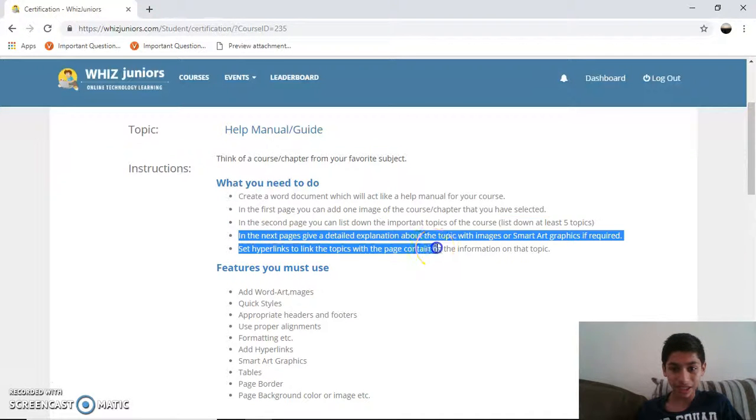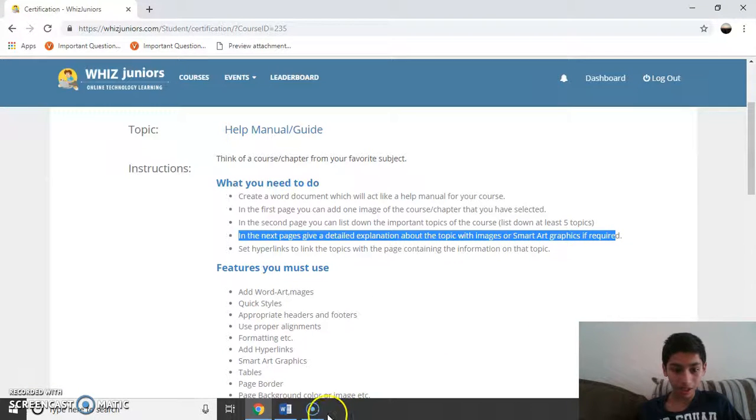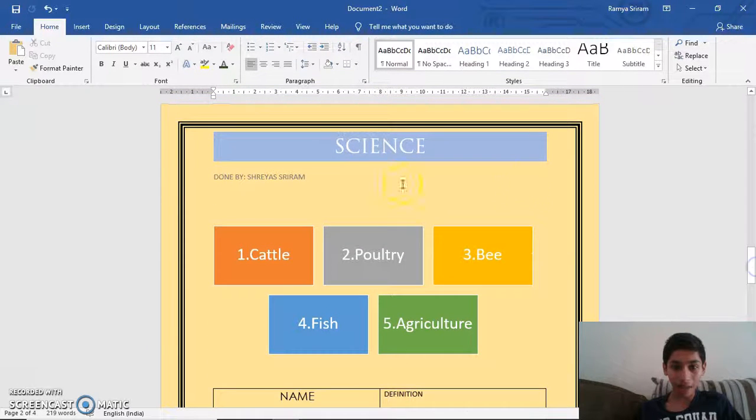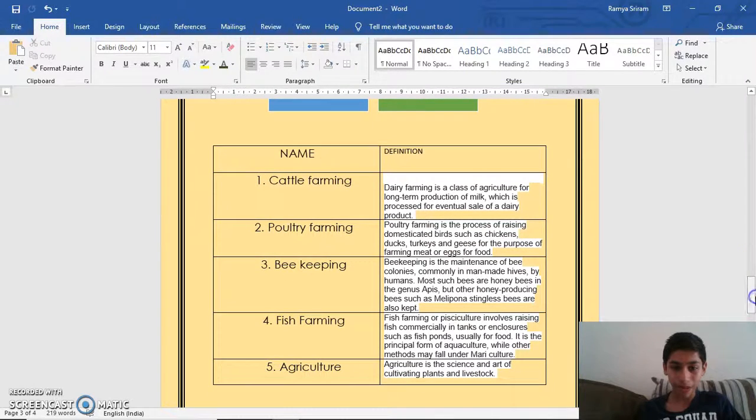In the next pages, give detailed explanation about the topic with images or smart art if required. So I'll be scrolling down, and I've inserted a smart art also. And as you can see, I've written all the topics in a graphical manner. It's the same one: cattle, poultry, bee, fish, and agriculture. And here I've inserted a table, and I've given a brief explanation of each of the following topics: cattle farming, poultry farming, beekeeping, fish farming, and agriculture. And here is a brief definition of all these topics.